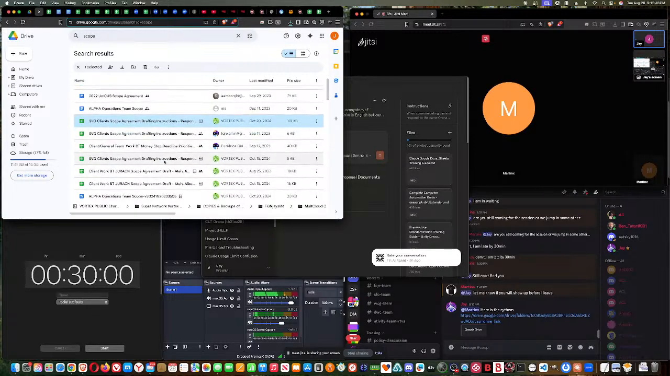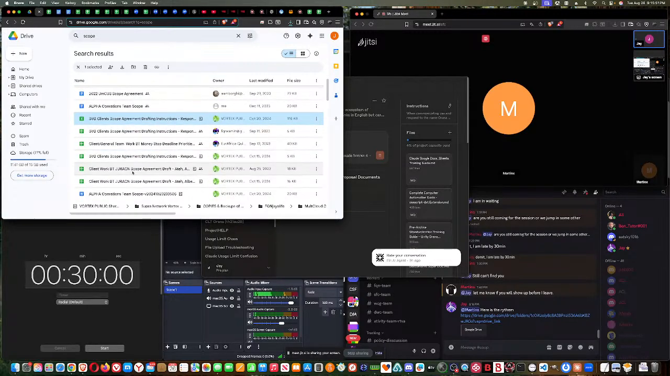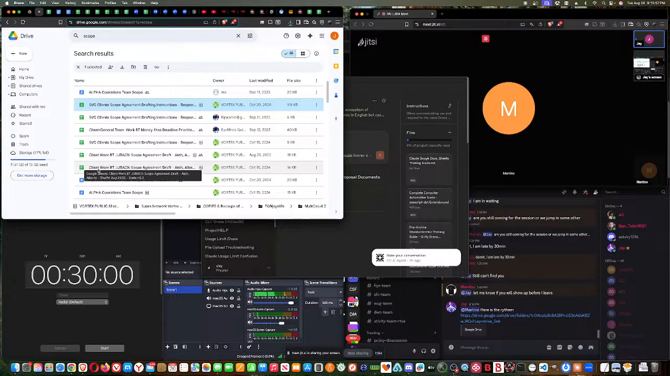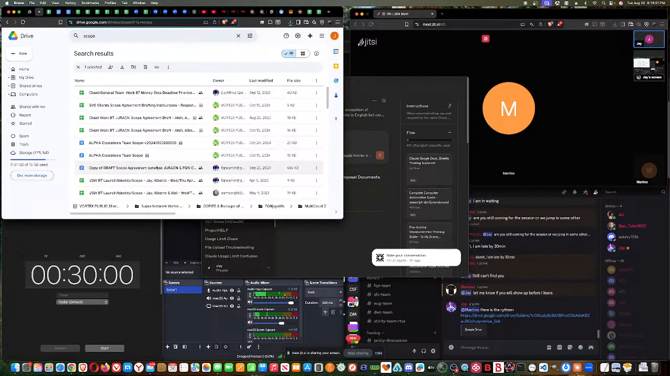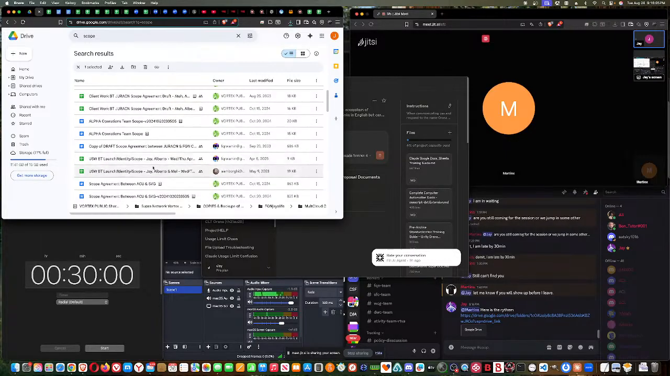SVG client scope drafting instructions, say these are just duplicates. Scope draft SVG. So this looks like it's a buddy team work session, so we're gonna skip that one. This is also a buddy team work session. Alpha stuff. Copy of scope agreement. So that's just a copy.